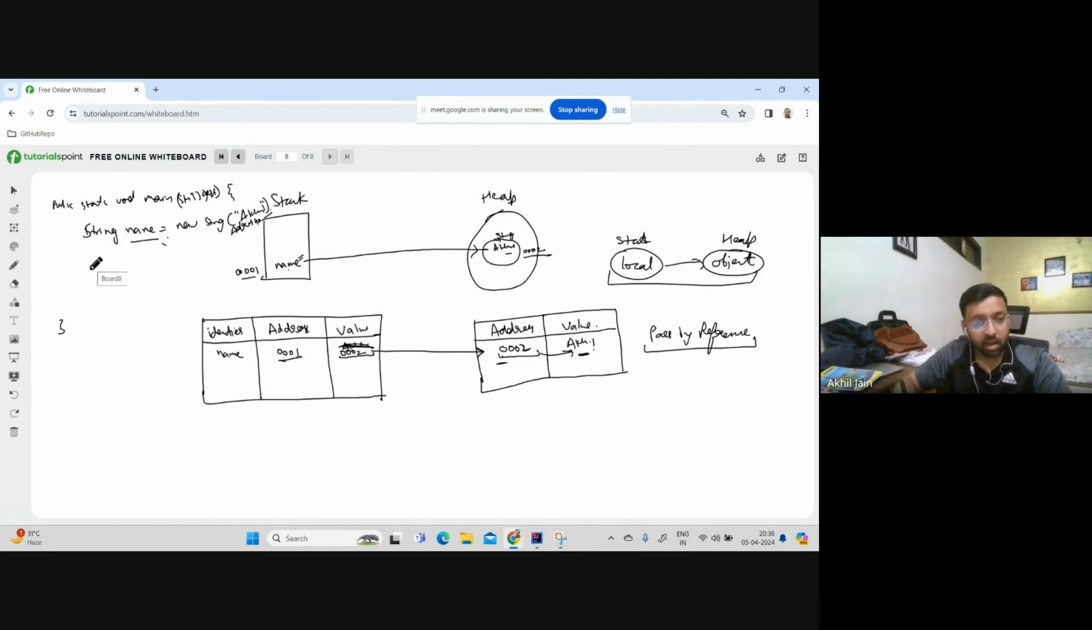But let's say that I have two variables, int a equals 5, and I do something like this, int c equals a. Now what will happen in this case? Both of them are local variables, right? So where will they be stored? Sorry, a.